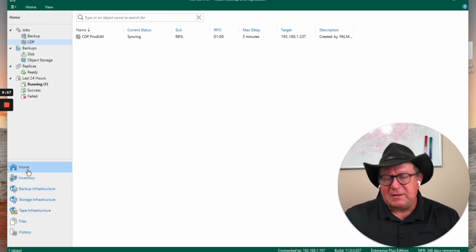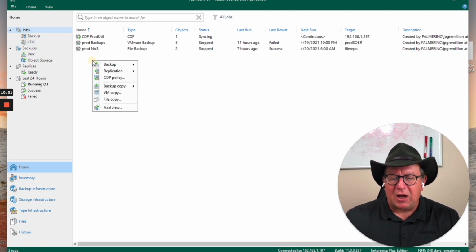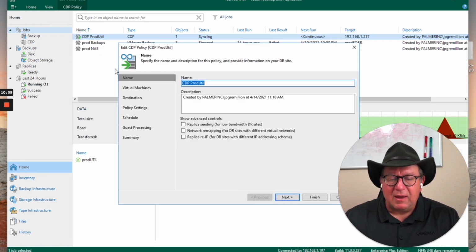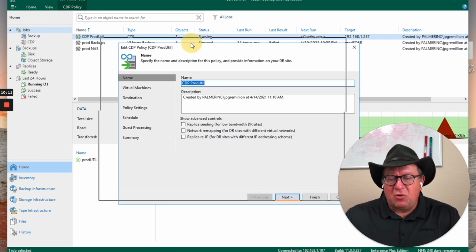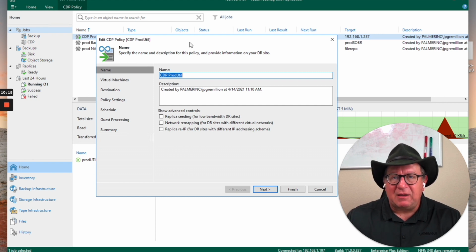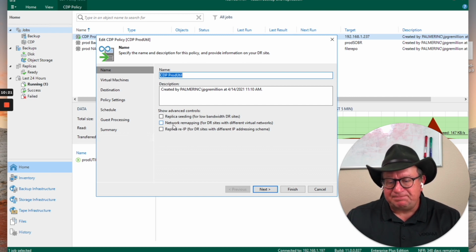Once you have the proxies, then you just have to go create the job. In order to create the jobs, you go here to the jobs, right click and go to CDP policy. I'm going to go ahead and just edit a policy that I already have, and then we'll talk about how all this works, right? We're used to seeing this with a classic replication, right? You have your replica seeding, your network mapping, and your ability to re-IP your virtual machines, right? So we have all that stuff in here.